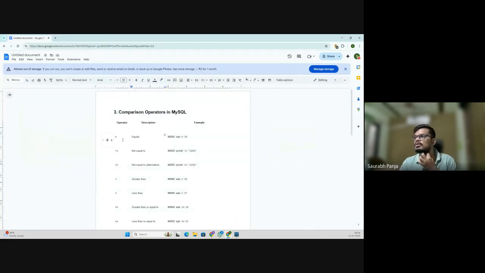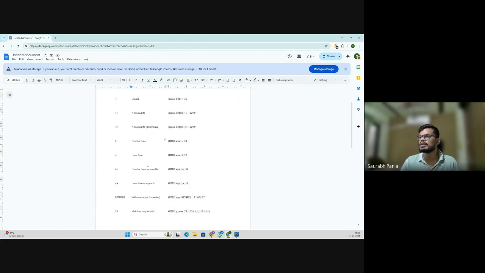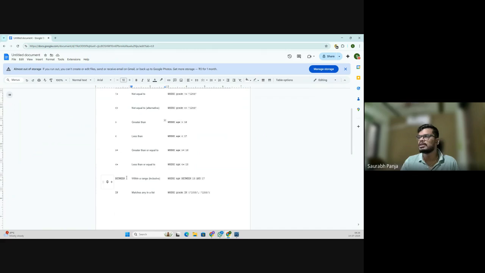First is an equal operation, which is where age is equal to 16. You get all the details with the column age, whose age is 16. You'll get those. Not equal to is the opposite. Now, there is also an alternative for not equal to, which we use because in programming languages also this is valid. Okay. Then we have greater than, then we have less than, then we have greater than or equal to, less than or equal to. Now, between is an important operator.